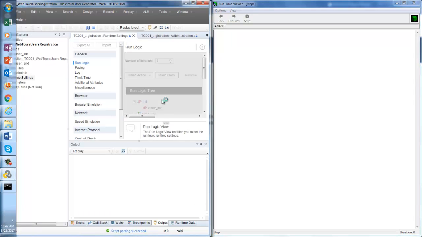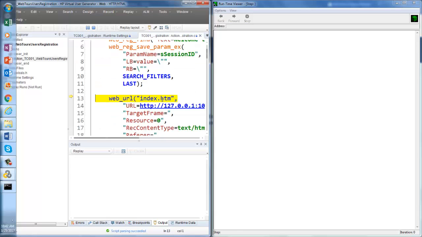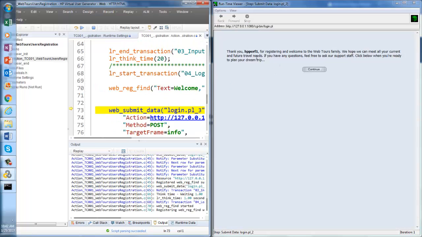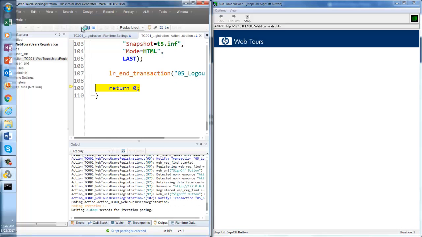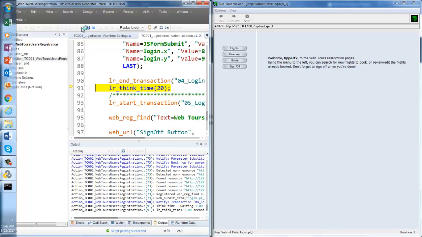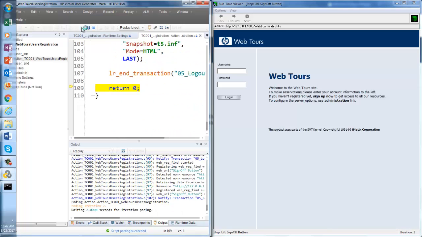Most probably I already registered users from 1 to 10, but let's see. Sign up, no, it is not registered. Can you see? Thank you, HP Park 1 is registered now. And then I have a breakpoint here. Let me remove this breakpoint. Okay. Now you can see that HP Park 2 it is registering, right?